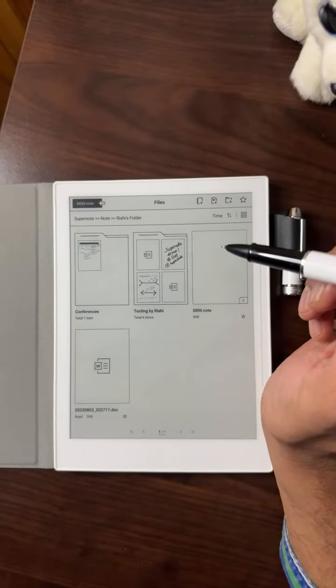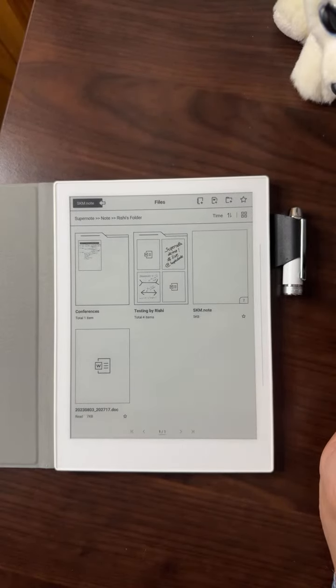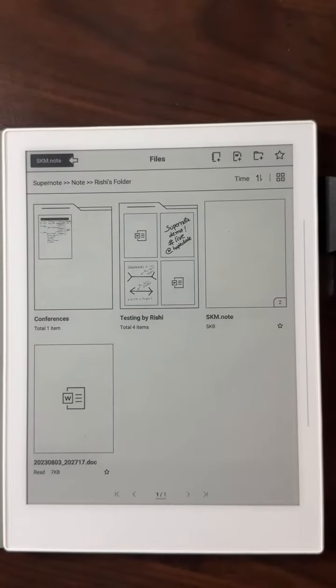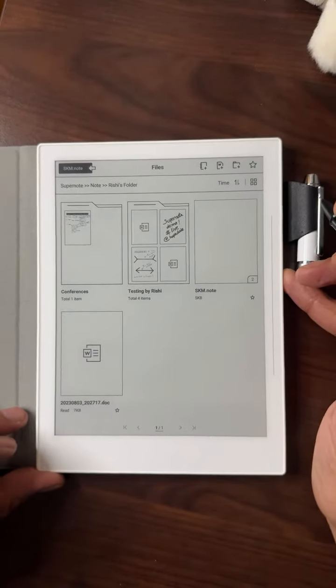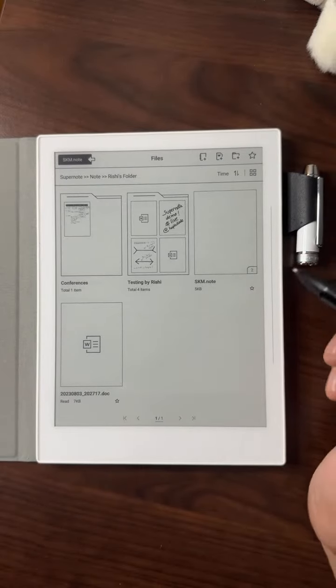I want to give you a demo on Supernote. So I thought I'll go over a little bit on how I use this digital notebook. I don't use it much, I just started doing it, but I wanted to show you how it is used.